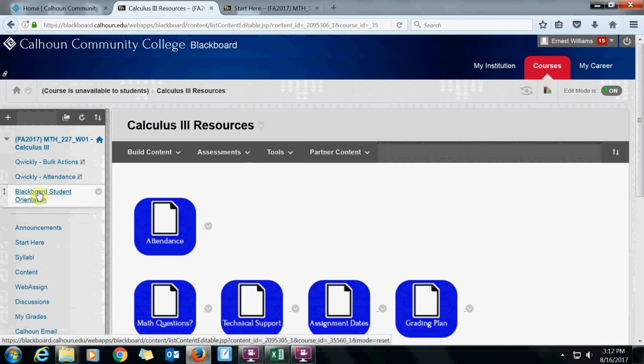Again, there are some Blackboard student orientations that are put there by the college. If you do that for one course, then it's going to be standard, and so I don't require it if you've done that for another course. If you haven't, then you definitely want to go through that in this course. And so I think that's about it. I want to make sure I cover everything.